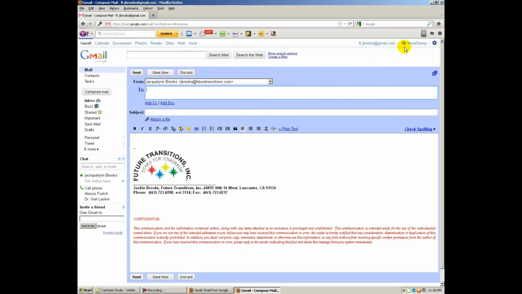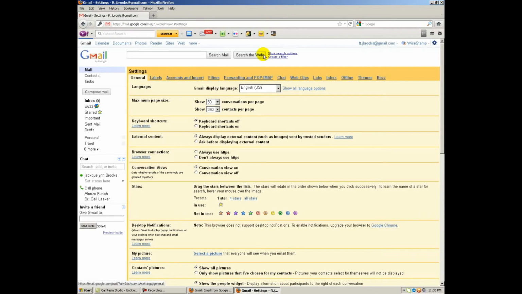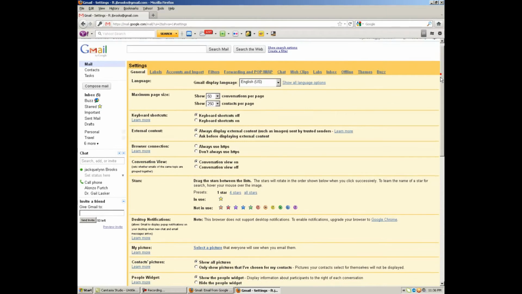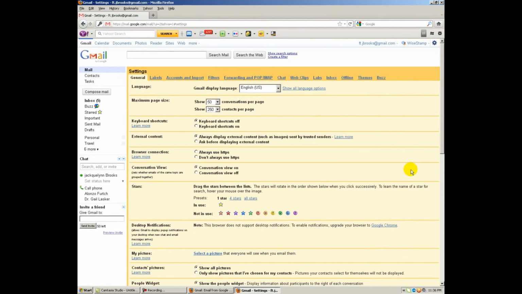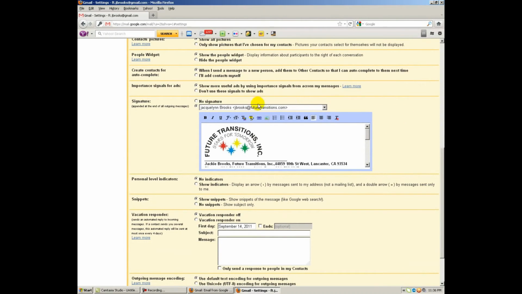So we're going to come over here in the upper right hand corner, and there's a wheel there, and we're going to say go to Mail Settings. Then we're going to be on the General tab. Make sure you're on the General tab and scroll down to the email signature. Notice right here it says jbrooks@futuretransitions.com. That's when we want this signature to apply. If we, for some reason, wanted to send email from the other address, you see there is no signature that applies here. Make sure this is on Future Transitions.